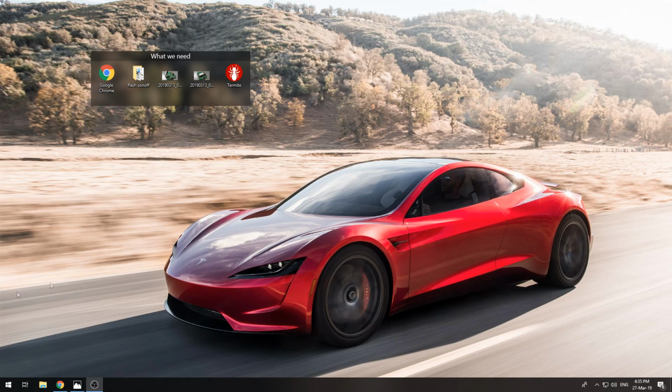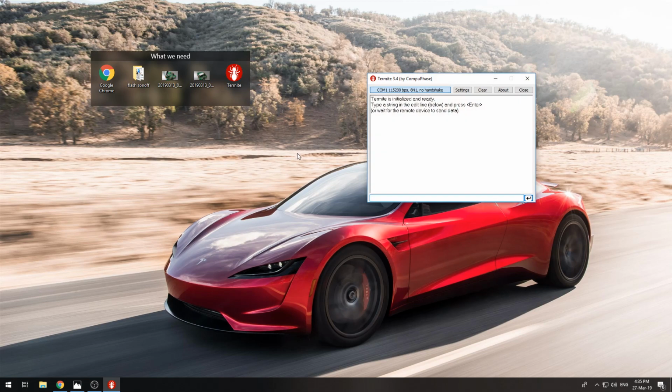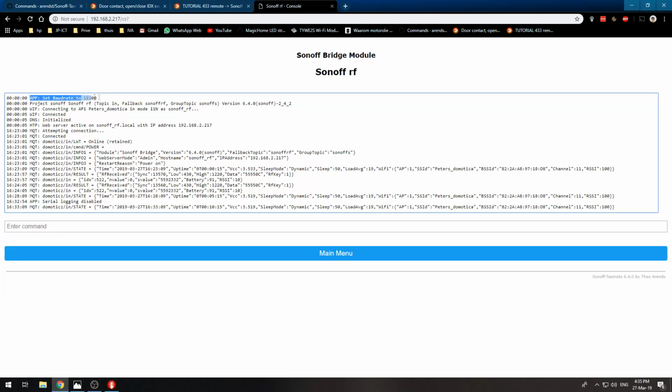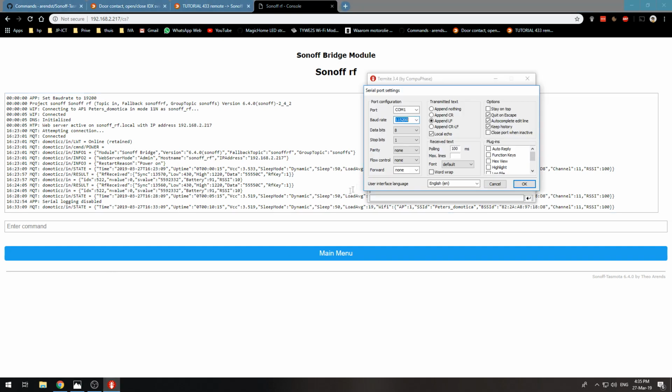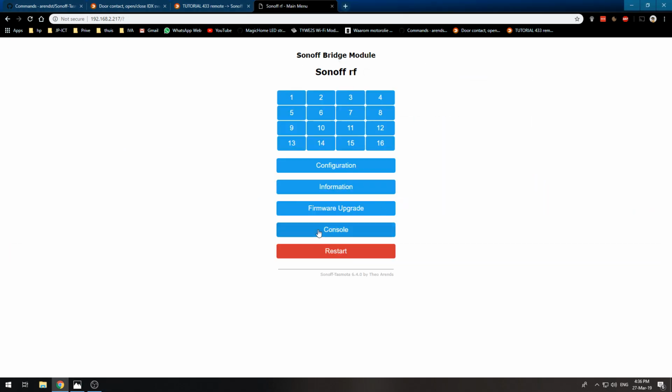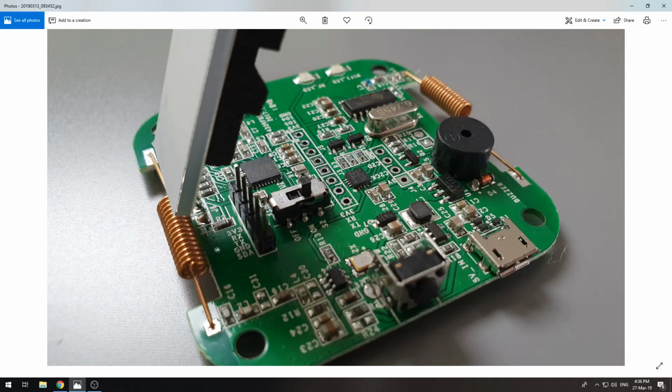One note I will give is that when you are using Termite to send the backlog commands to your Sonoff device, you need to go to the settings and change the baud rate, because your Sonoff RF bridge will work with baud rate 19,200. And all the other Sonoff devices will work with 115,200. So you will need to change your baud rate for Termite to work. But with that said, if you have flashed Tasmota on your Sonoff RF bridge, which is pretty easy, you can.